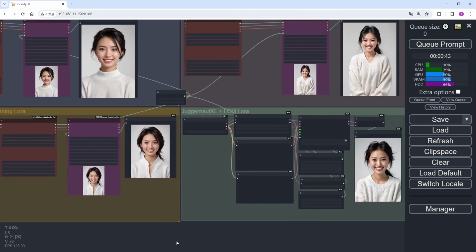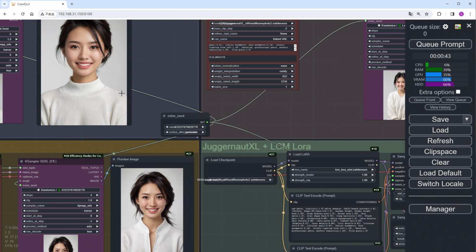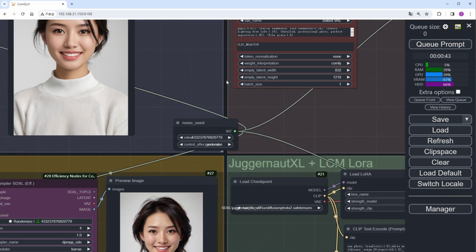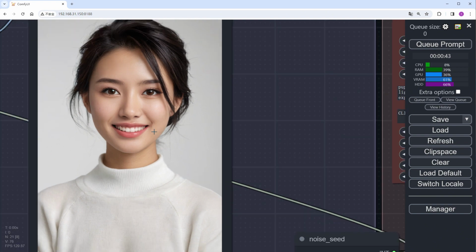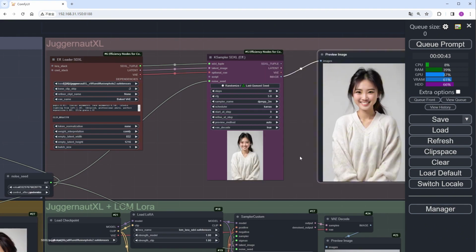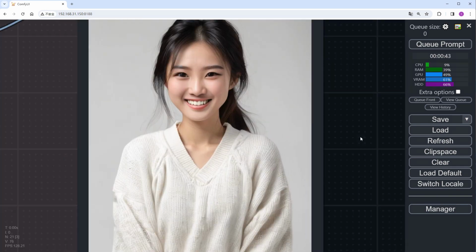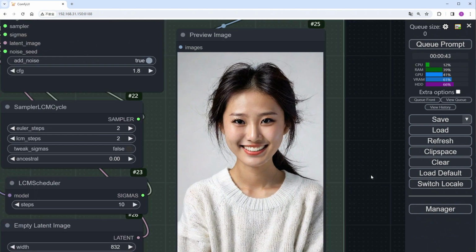Alright, the results are out. First, look at the Lightning model with 6 steps. If I didn't say anything, you'd think it's a normal ID photo, with quite excellent quality. Now look at the regular XL model, which also has good quality, but I personally feel it's slightly inferior to the Lightning version. Next, look at the image using LCM LoRa.